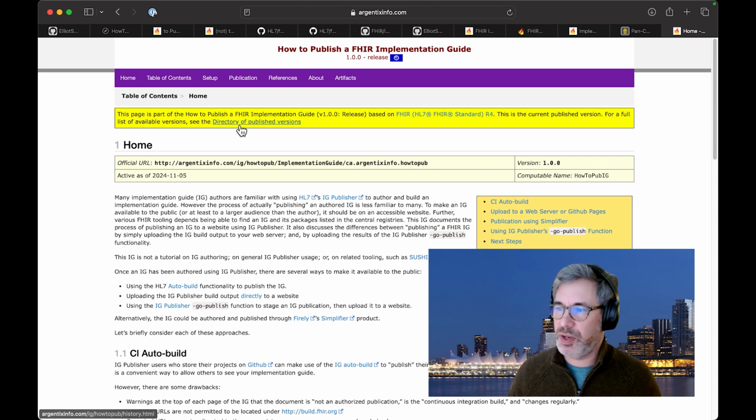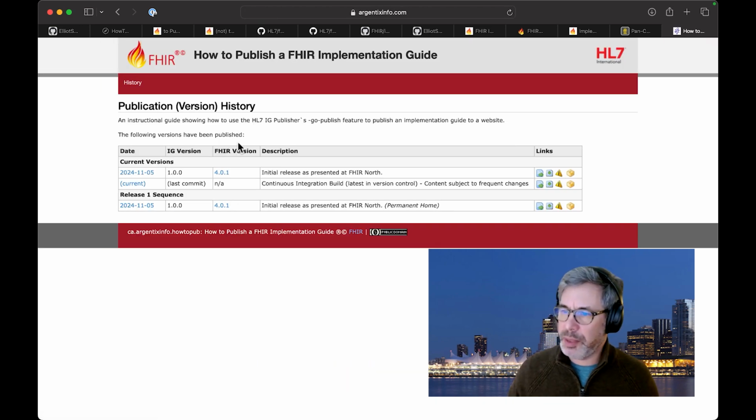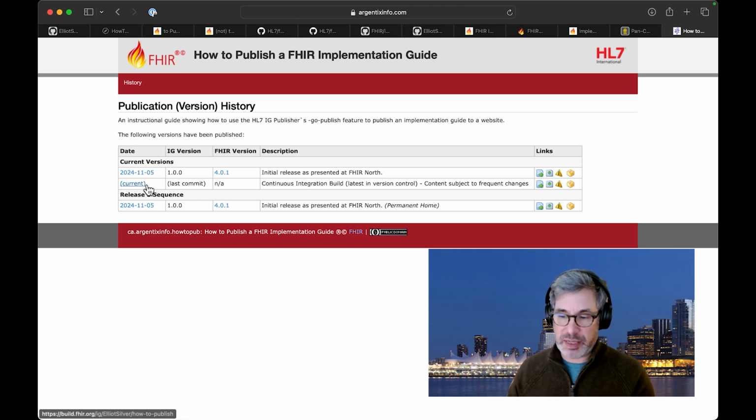Okay, well, let's see if we've got a directory finally. Look at that. Okay, we've got 3 entries in here. One is what we were just looking at. This is the current release. This one is the CI build. So if we were to click on here, that takes us to build.fhir.org/IG, right? And then this is the permanent home for the 1.0.0 release.